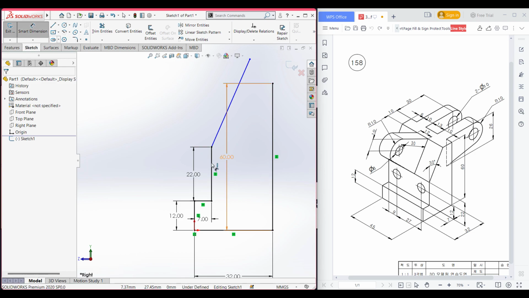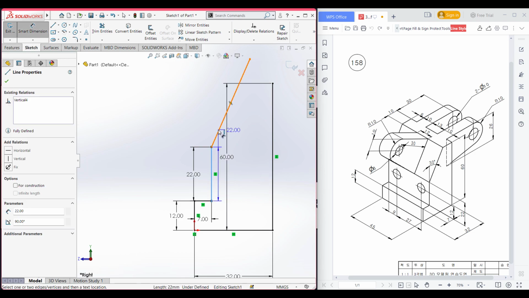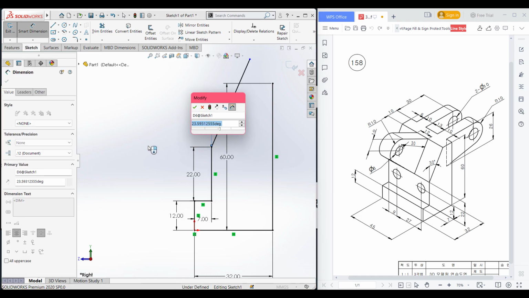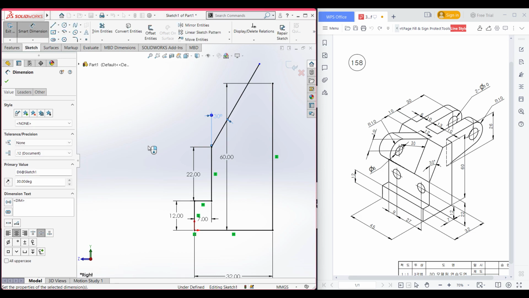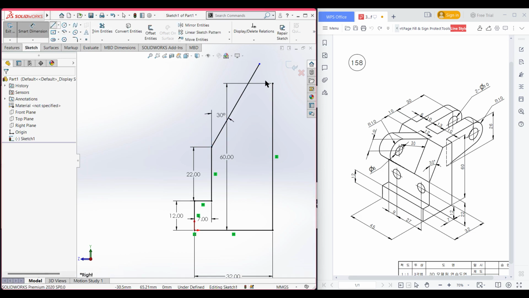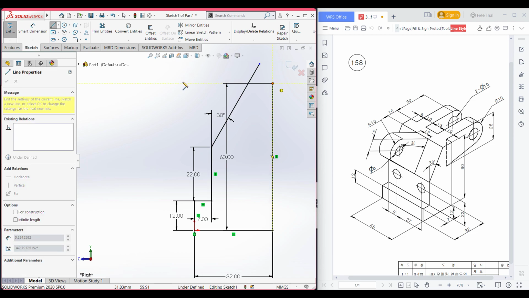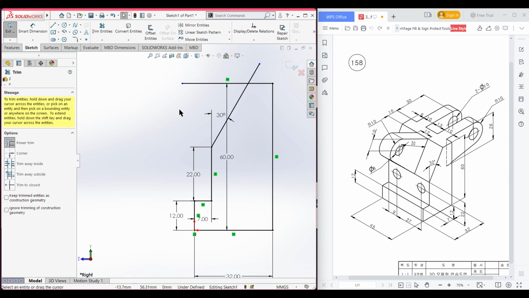So select the dimension tool, select this line and this inclined line. Okay, now set the angle to 30 degree. The angle has been set. Again select the line tool and point this line tool here and draw a horizontal line. Now select the trim tool and now I will trim this line and this line. So we have gotten the shape.